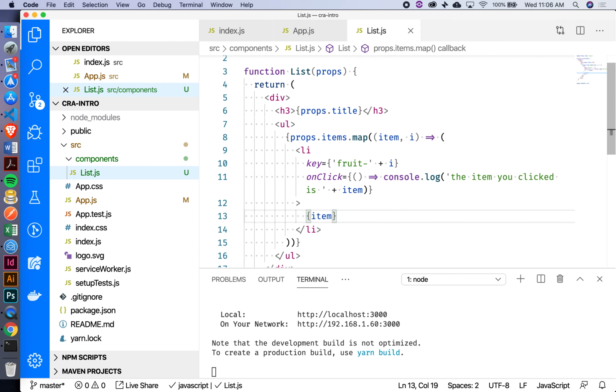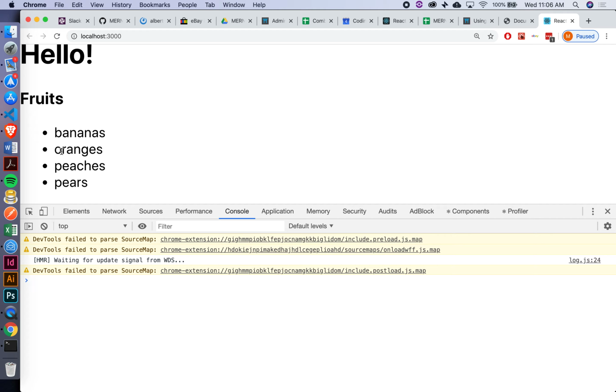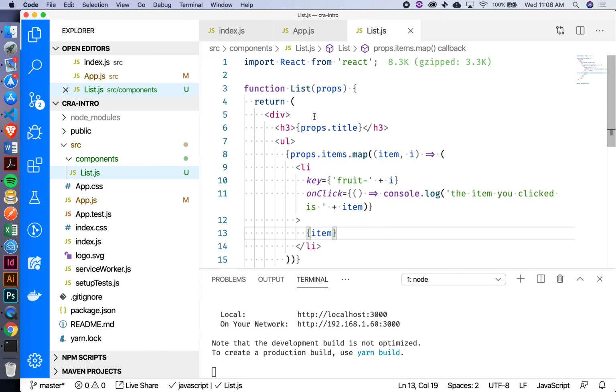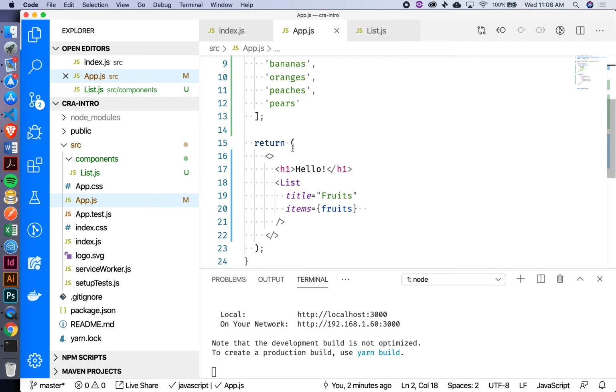So let's save it, and let's go back and let's try to click on these guys. The item you clicked is oranges. The item you clicked is bananas. The item you clicked is peaches, right? So it's working as expected. All right. So let's read through this a little bit because there's a lot going on.